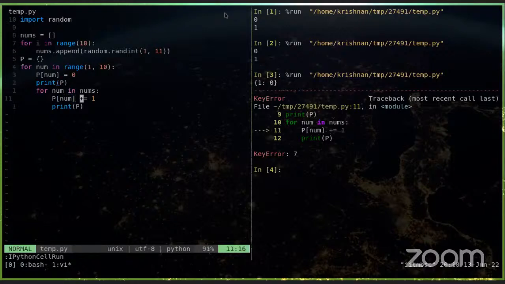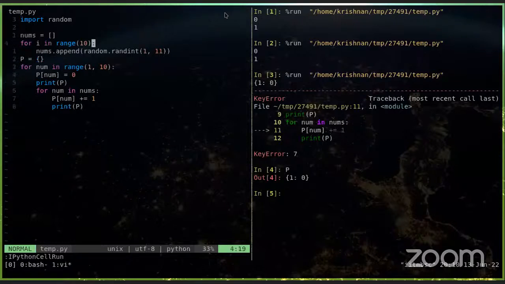When you increment this value, you are getting the error. Yes, error 10. Key error. Okay, got it. First of all, we'll print the value of p. It was only 1 and 0.